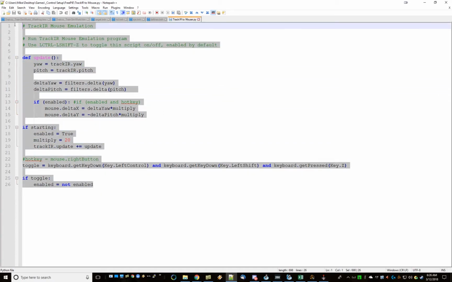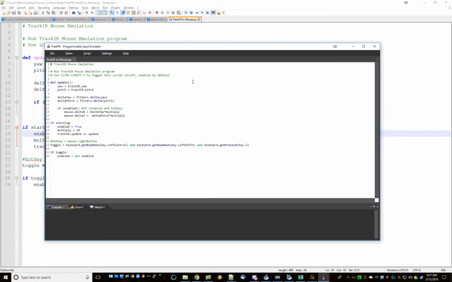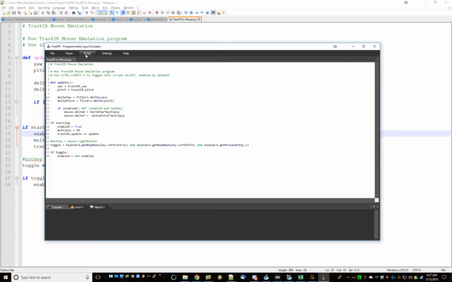Anyway, again, you can copy this directly off their website. It's in their examples section, or I will include a link to a file that has it for you for the version that I have here. So again, you go to FreePIE, you load FreePIE, go File, Open, load the script file, and then you say Script, Run Script, or hit the F5 key. And now it's running.